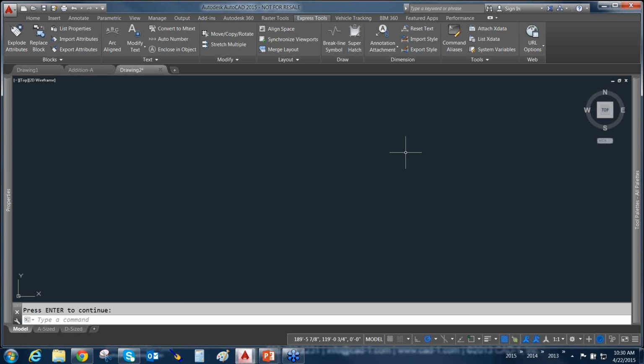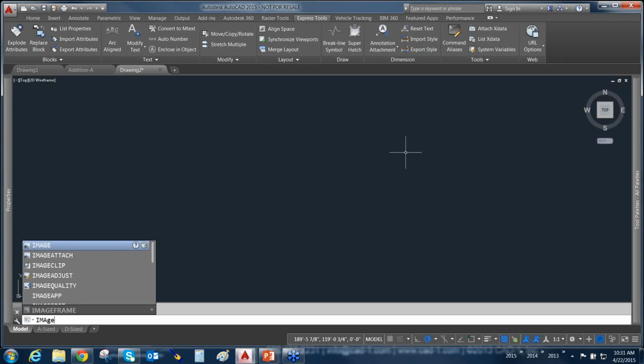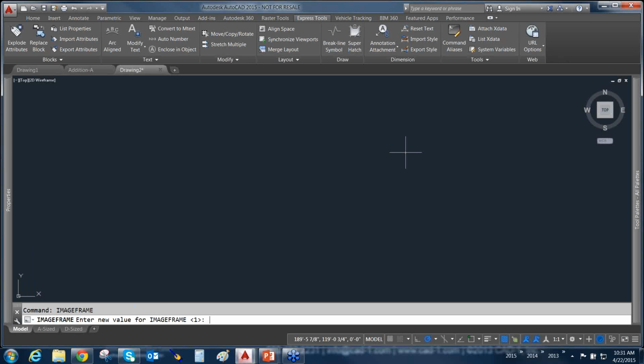What another great question. Thank you very much for that one. Because I'm talking about going through all of these system variables and all these settings, and sometimes you find them in the help, and you find them here and find them there. But here's a great answer. If you've got a command or a system variable that you already know and that you use all the time, type it in: image, FR, image frame. I'm going to hit enter, and it says, enter the new value for image frame.